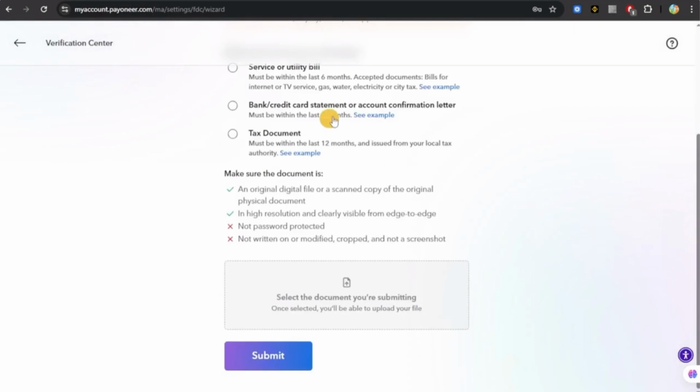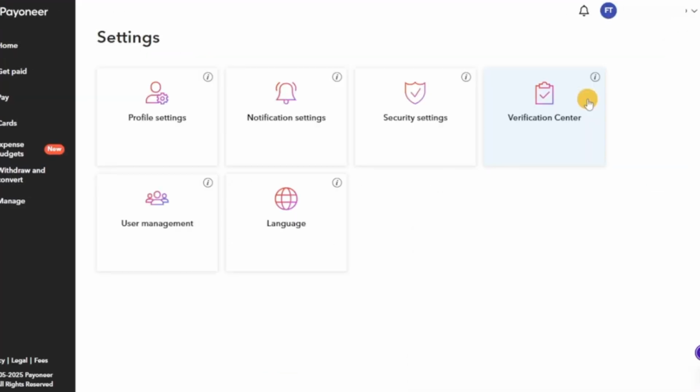Quick recap: login, profile, settings, verification center, address verification, upload document, submit.